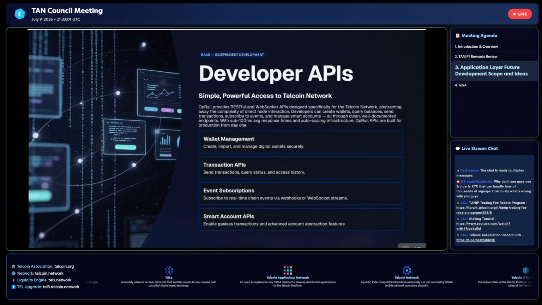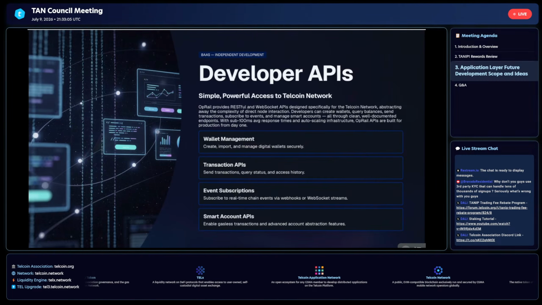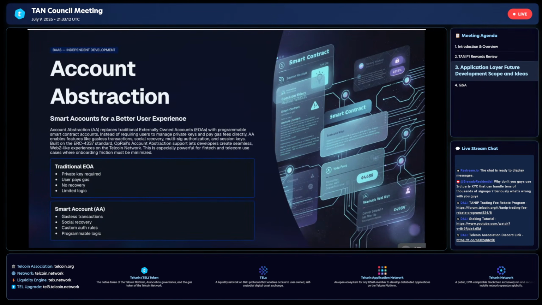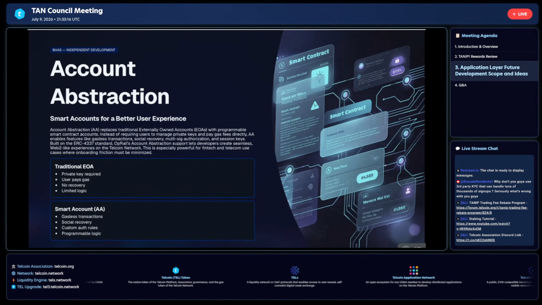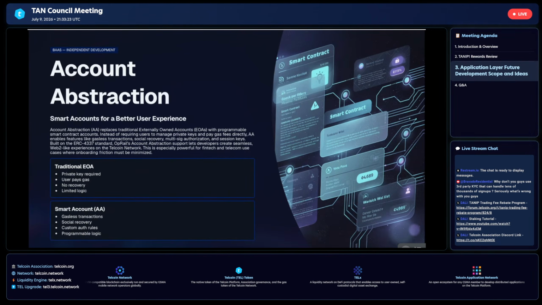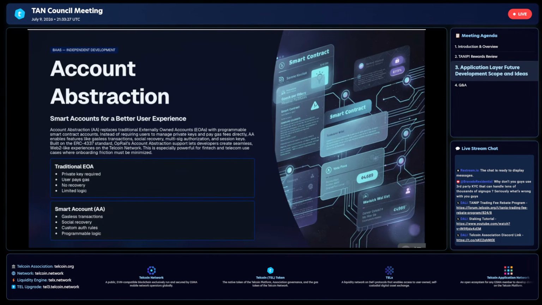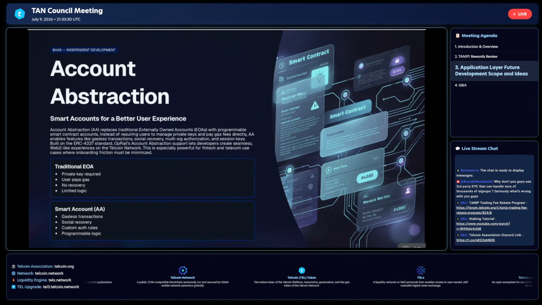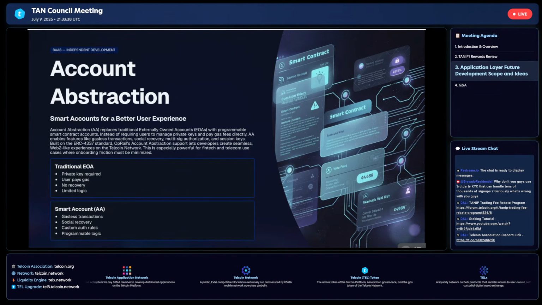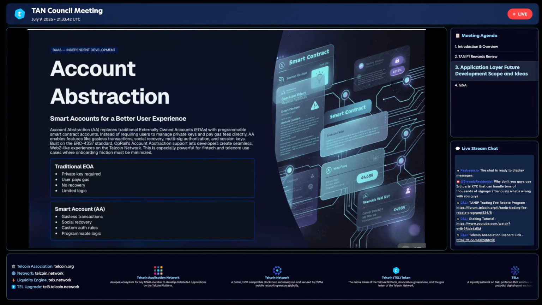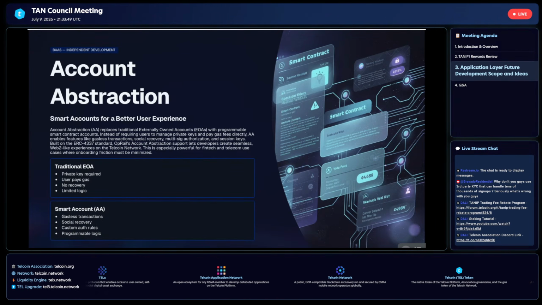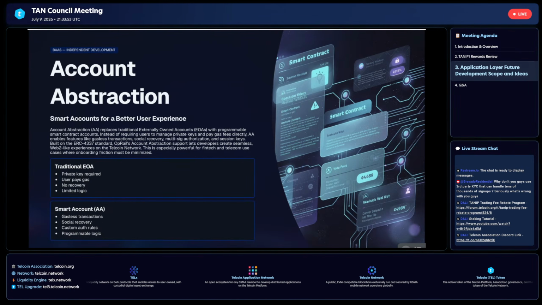Smart account API. This is something we're working on in the concept of account abstraction. In a typical blockchain, you have this idea of an externally owned account, your traditional account on chain. To do anything, you've got to have gas and your private key, there's no recovery mechanism for it, and there's limited stuff you can do with it. And so Ethereum has a standard, ERC 4337.